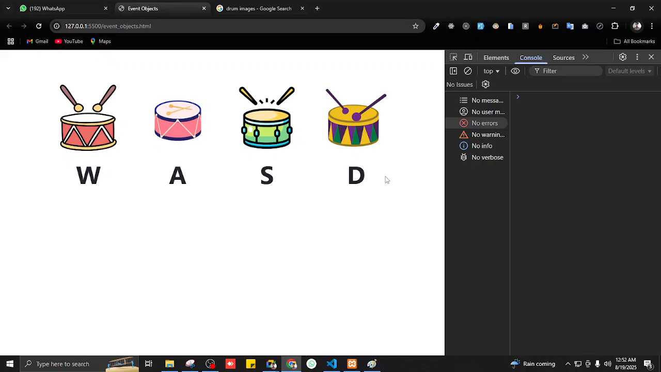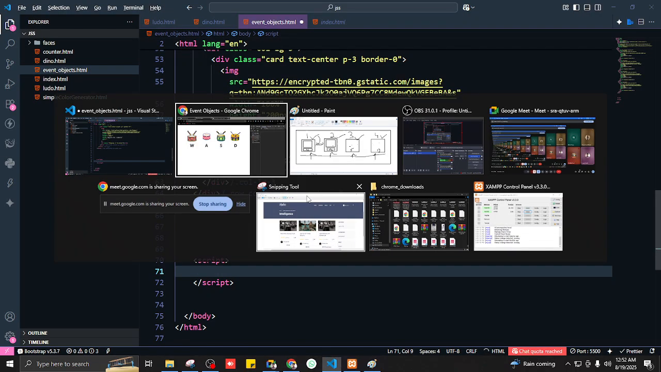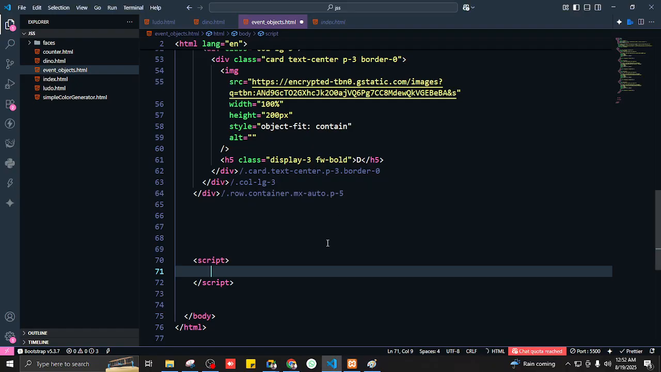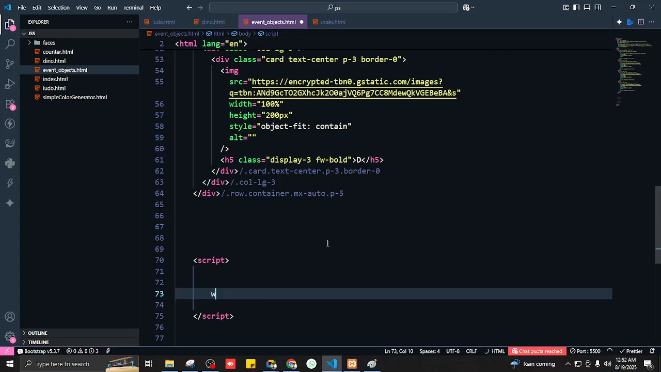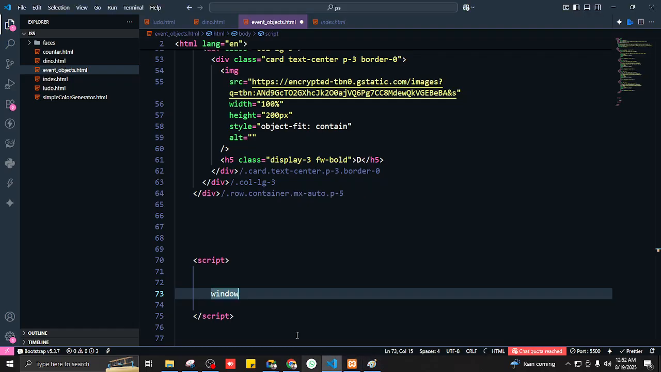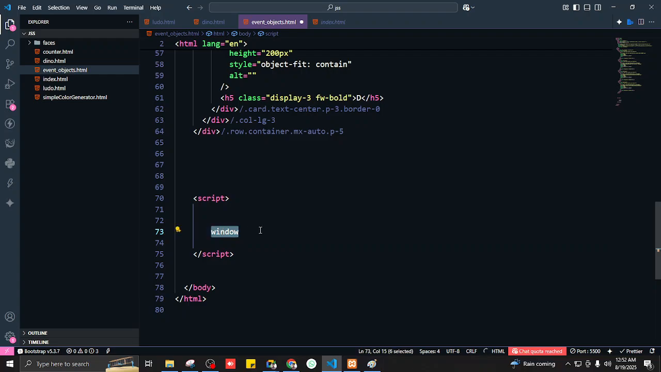Keyboard. So up until this point we have discussed only the mouse events like click and mouse move, but this time we are targeting our keyboard. The event listener is going to be implemented on window. Window refers to everything inside our body. So I'm going to put window here. This is going to listen for the key presses on the entire window, not on any specific elements.